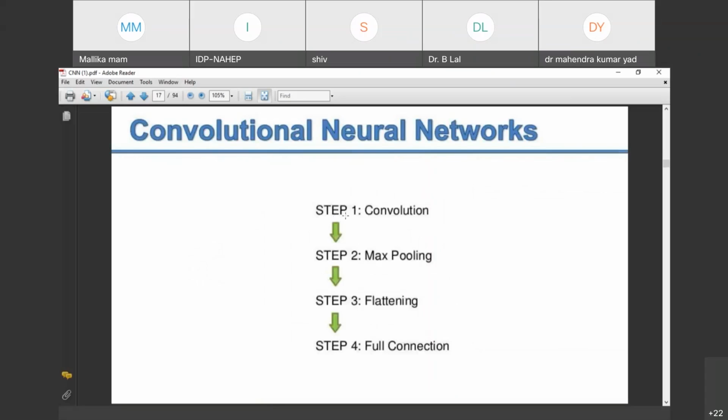What we are going to do, this is step 1, step 2, step 3, and step 4. In ANN also, we have seen some of the steps, like what we do after providing data to our model. Here also, there are some steps like convolution, max pooling, flattening, and fully connected layer. These are some of the layers, and after that our model is created, and then we provide some predictions to our model. So let's move to step 1.